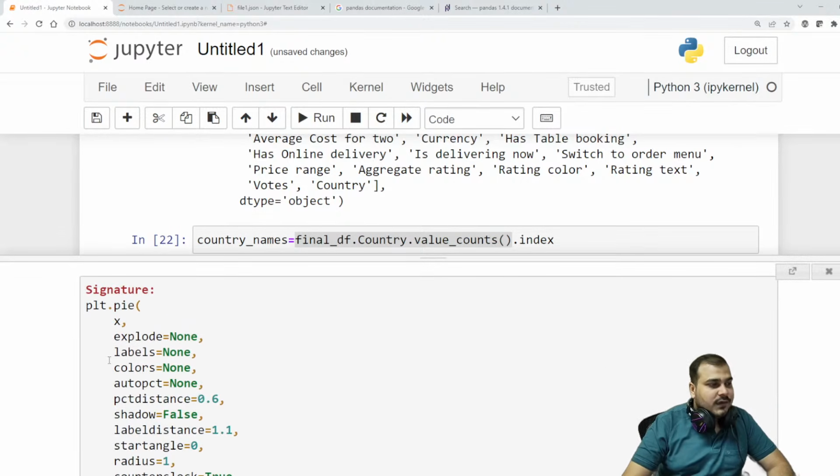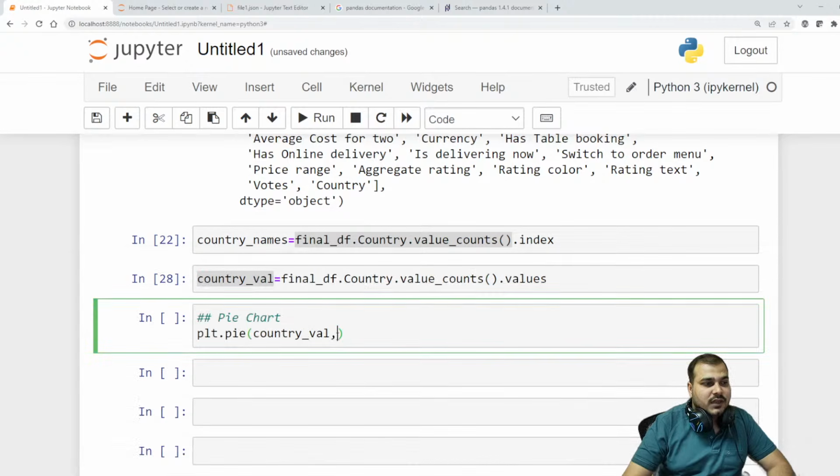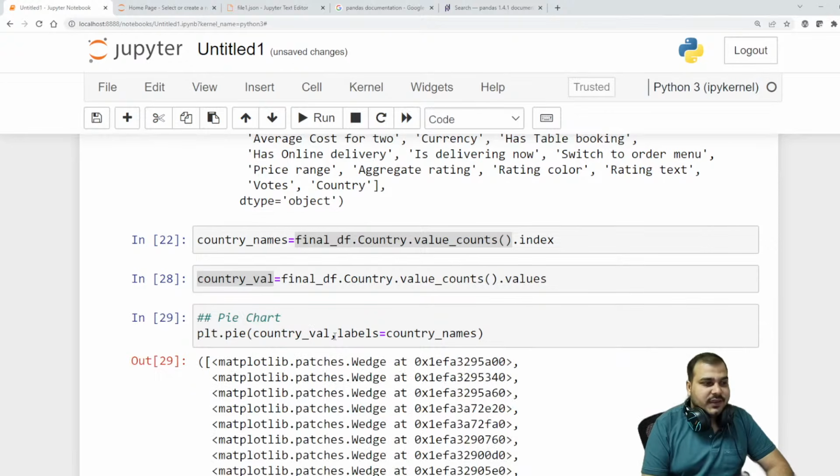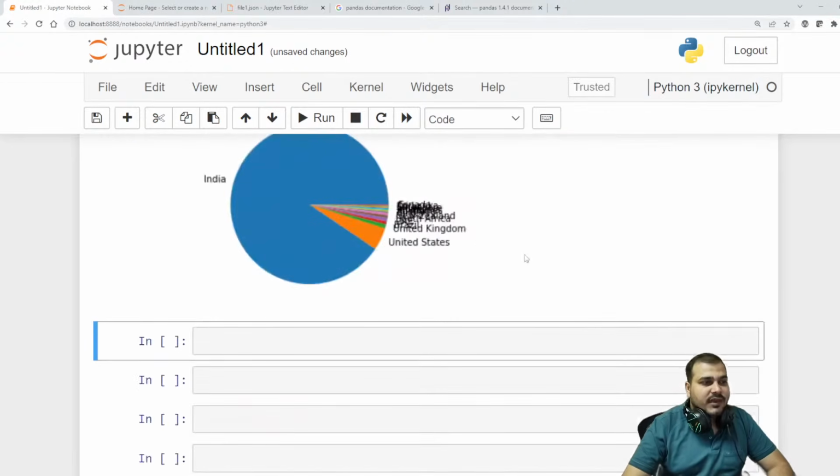And then you have labels. This is important. Labels is basically to give the labels on top of it. So I'm just going to use labels is equal to, I'm going to assign this value to something like country names. So these two things are there. Now if I execute it, here you will be able to see that I'm getting a plot.